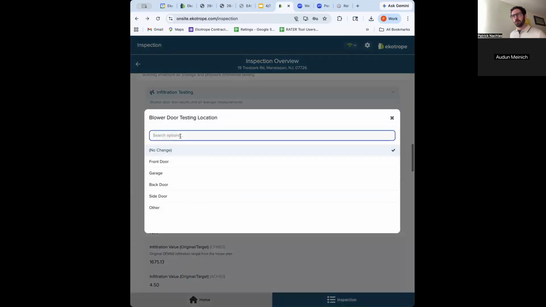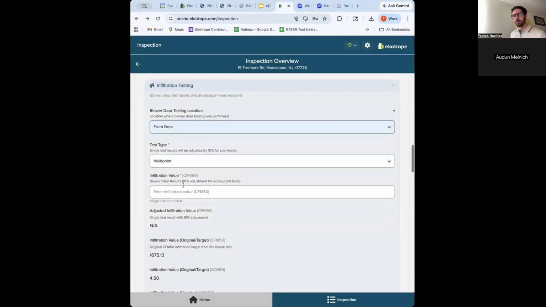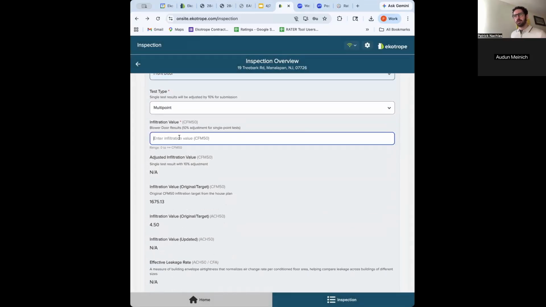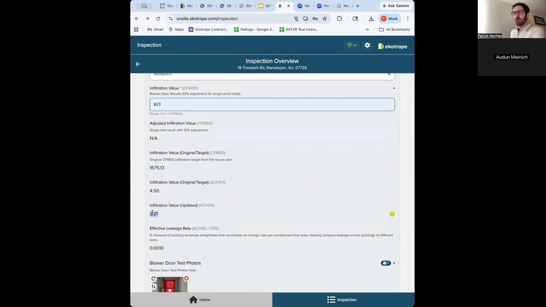Let's say I'm doing the blower door. I was doing it on the front door, and my infiltration value was 823. Okay, so we're a little low on that ACH, but you can see we show you what your infiltration value is, the updated version, as opposed to the original target version, and you're getting your green check. If I was above that number, like let's say I had 2,000, it would call me out as saying, hey, this is wrong. So I'll do 820.